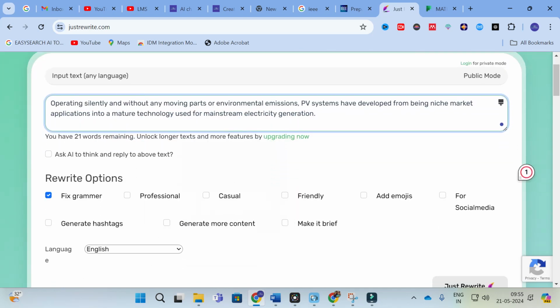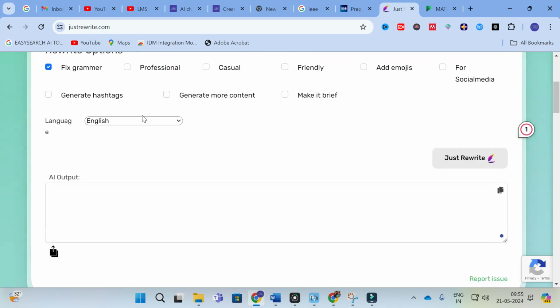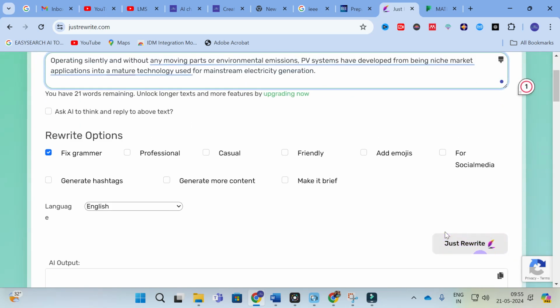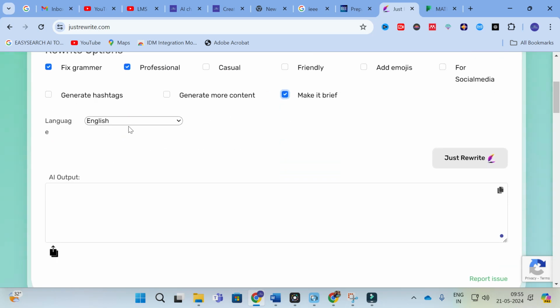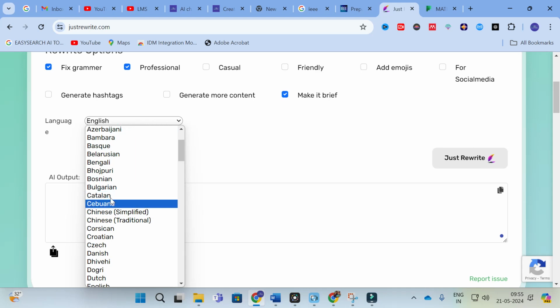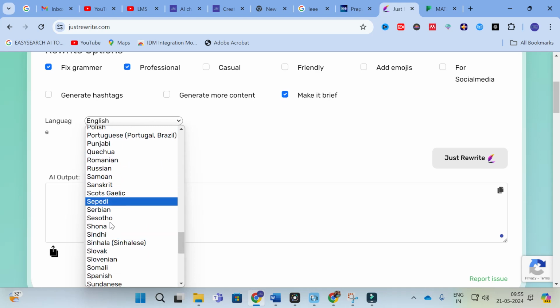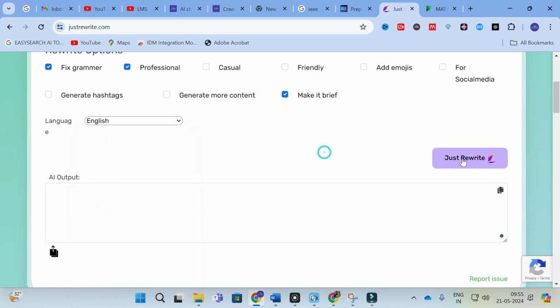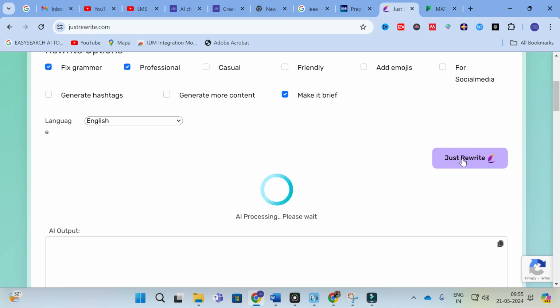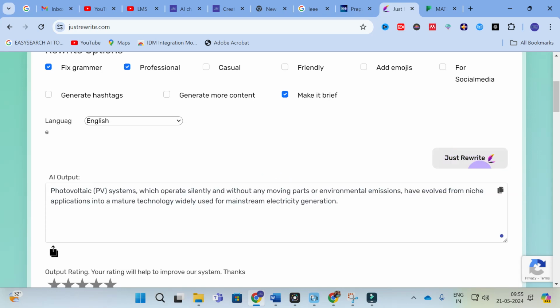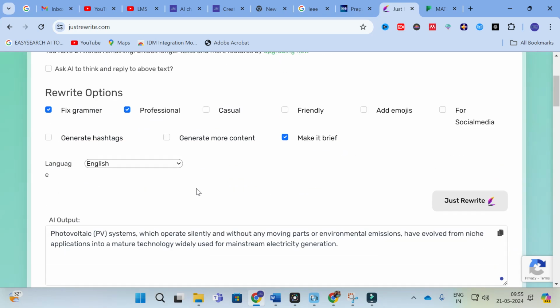Here I have copied a simple sentence. Here you can give whatever option you want, like fix grammar, professional, and then make it briefer. You can generate hashtags too. After that you can select any language you want, and you can see the different languages that are available. Then just click on Just Rewrite. It will take several seconds to generate the content, and here you can see our rewritten content will be generated.